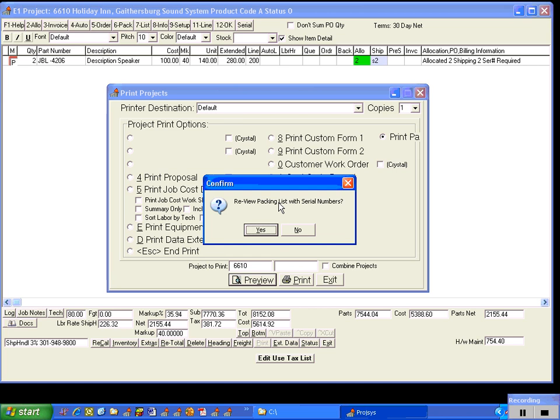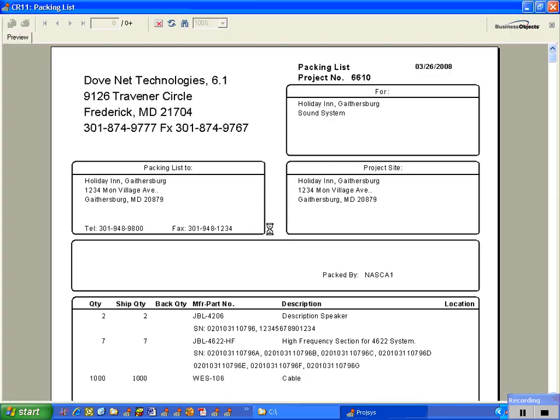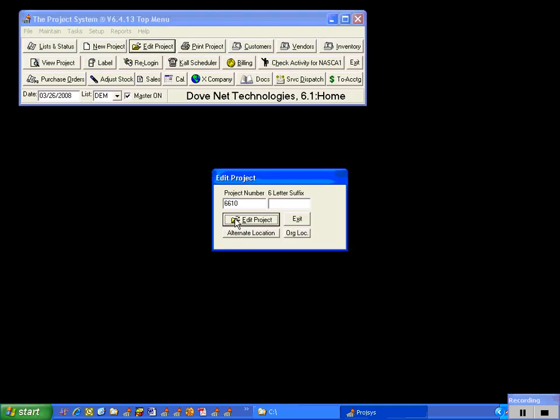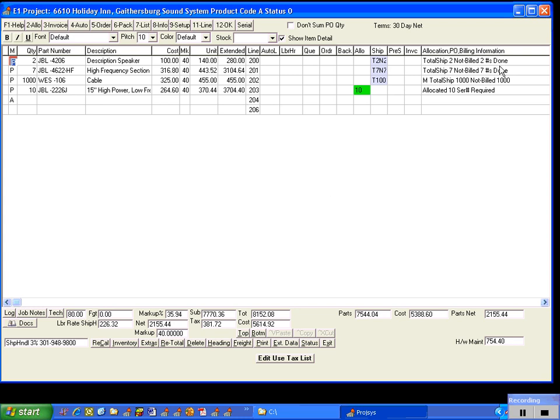And then what happens is the system allows us to revisit the packing list with serial numbers. Click over there, and now we actually have the serial numbers as part of our packing list. When we leave the screen, we can come back. If we look at our project again, notice here it's done, and not required, and this one is required. So let's go ahead now and do an invoice.